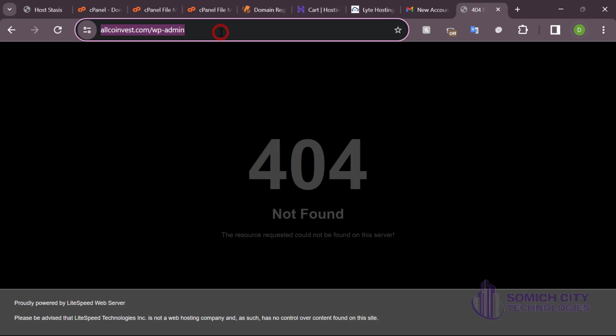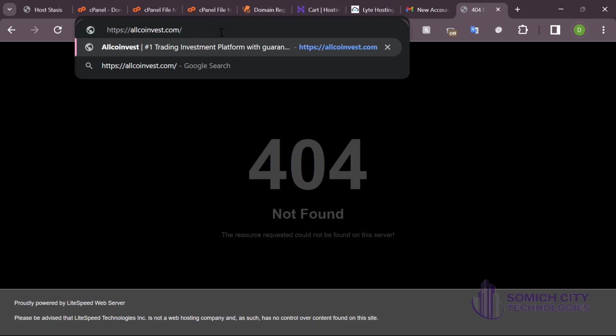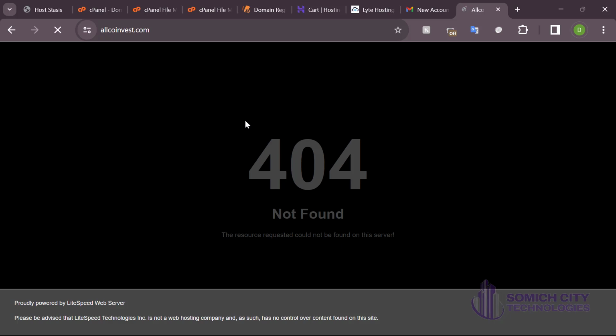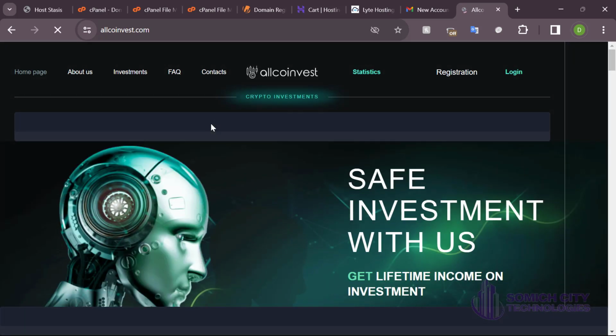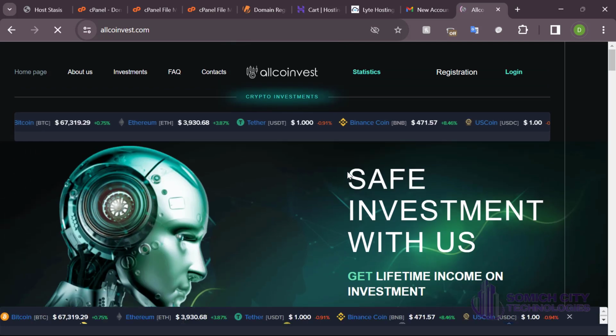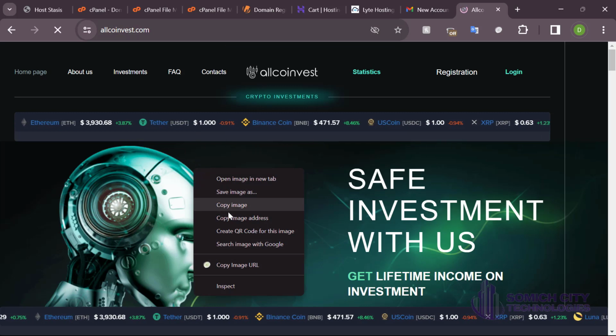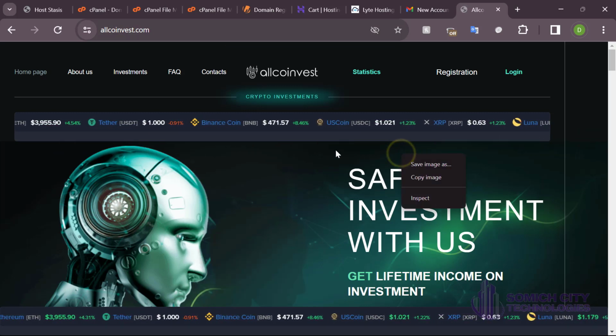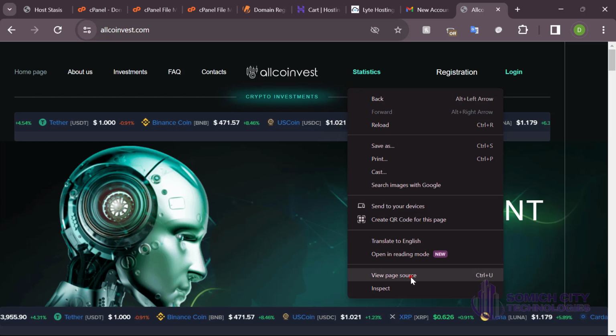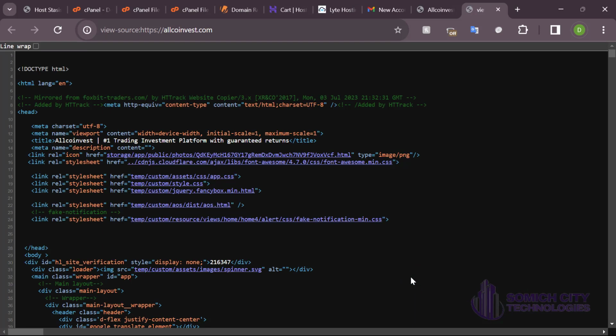So that gives us another test. That means this website could be just an HTML template that was cloned. So to know that, I'm going to right click anywhere and go to view page source. Okay, so view page source. Now look at this, mirrored from foxbittraders.com. So this could actually be the real site, but the person that did this just did the mirroring.